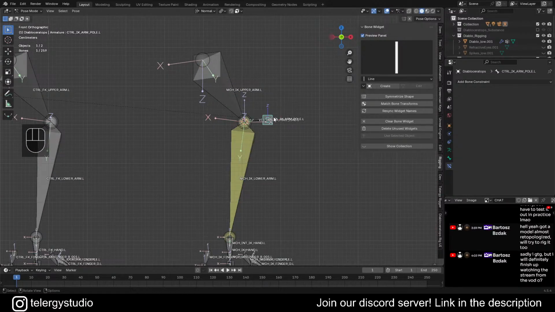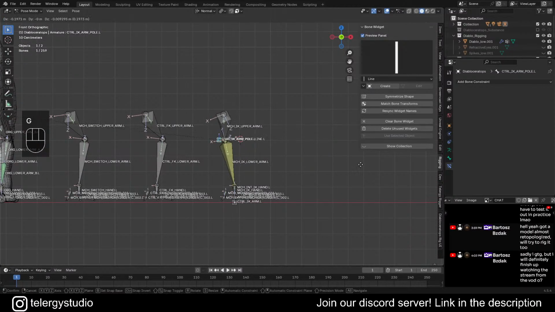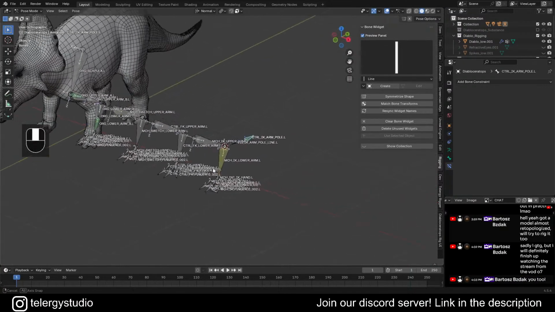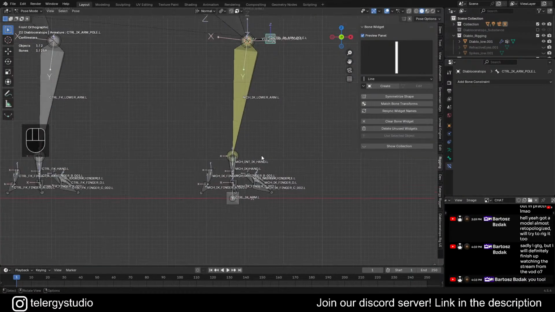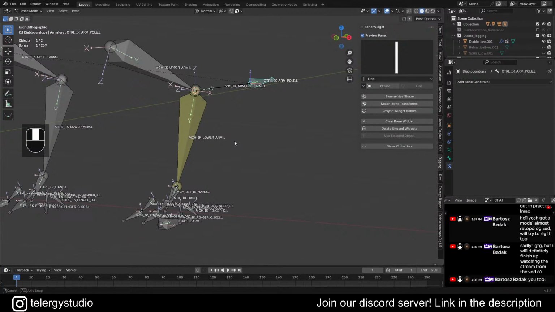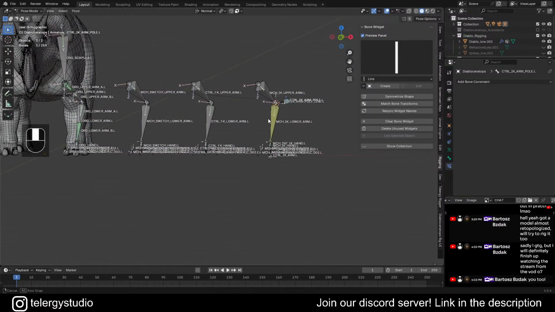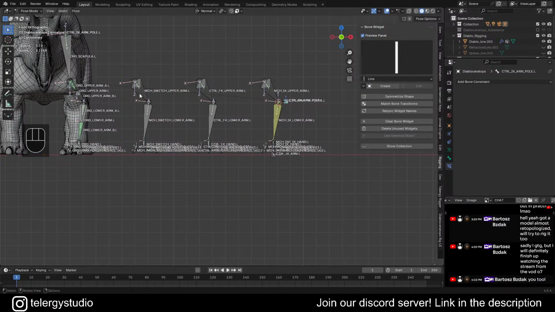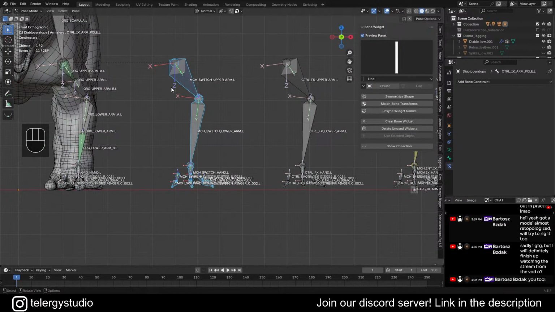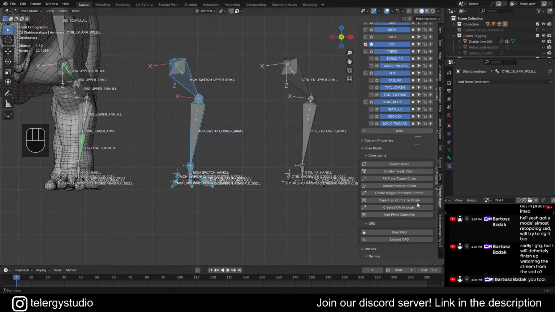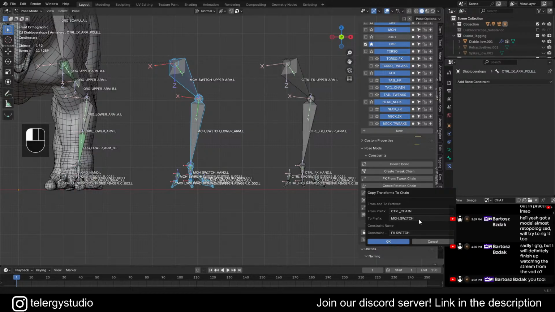So let's see now that we have it. If I move this, yeah, it's already working pretty nice. Now, let's check. The only thing needed for this part is to make the switching again. So there we go. Grab all of these. Dialog rigger and copy transforms to chain. And this one I need the MCH IK one first.